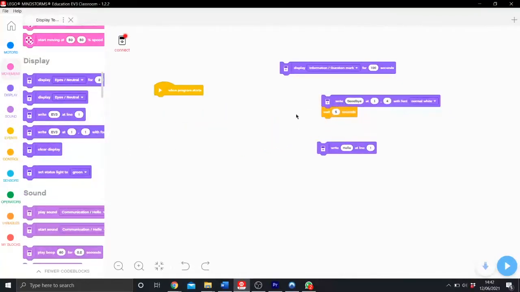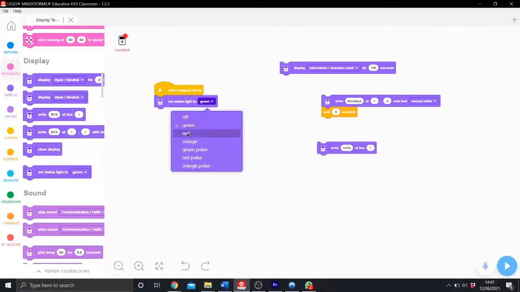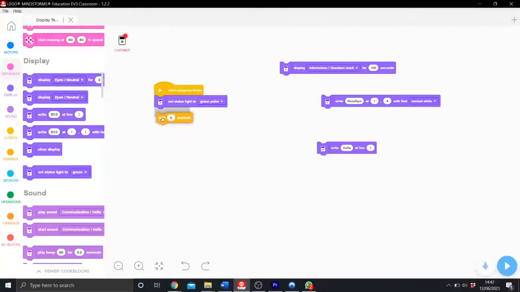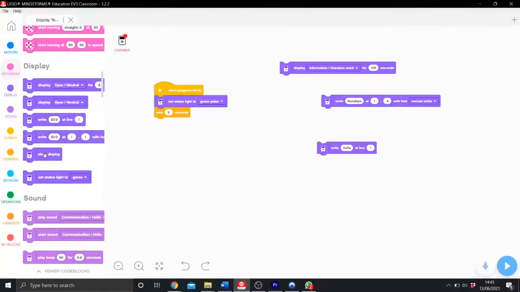If, however, you want to also indicate something else, there is the set status light to green, red, orange, green. Let's just say we'll have a green pulse and we will wait 5 seconds. After 5 seconds, we will want to clear display, which means that when I click this, there'll be a green pulse glowing. And it'll do that for 5 seconds. After 5 seconds, it will clear the display.